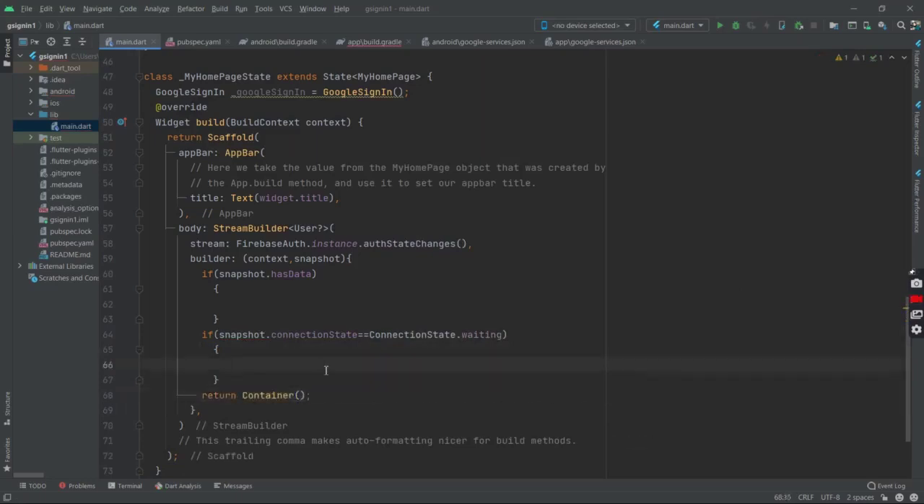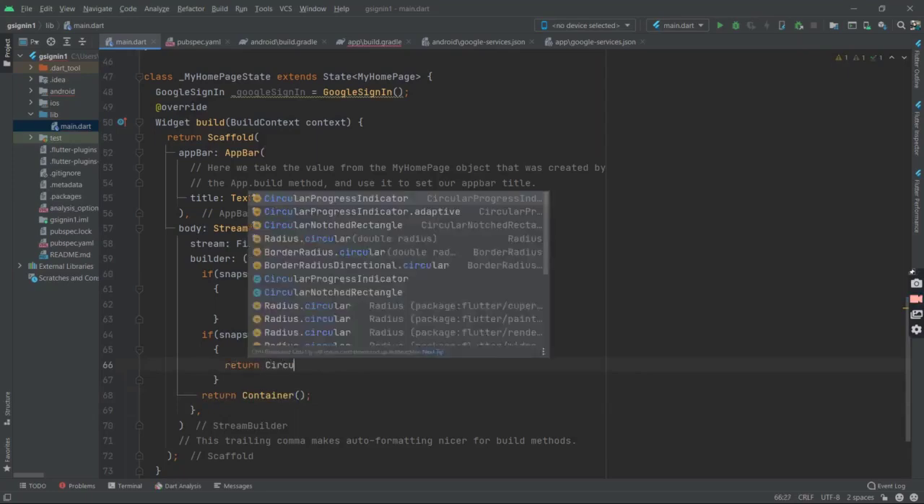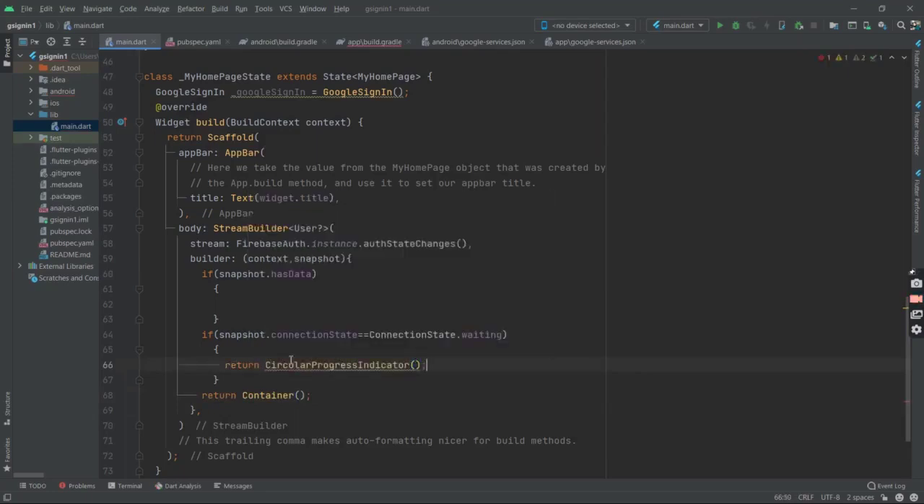Now, if the snapshot.connection state is connection state.waiting, it means that we have not established the connection. We will return a circular progress indicator. So we will have a circular indicator loading on the screen for the whole time, right? I'll add a constant modifier here. And if snapshot.has data, so basically, if we are logged in, then we'll return something. And if we are not logged in, we will return this part.